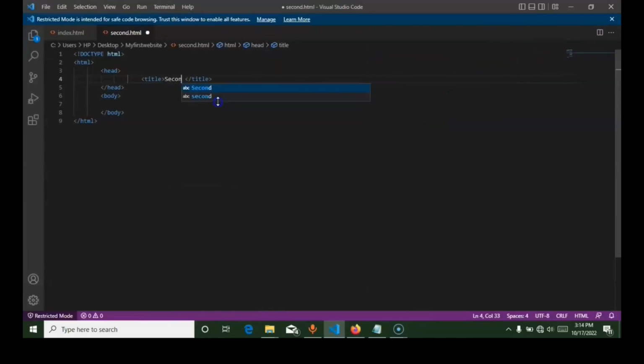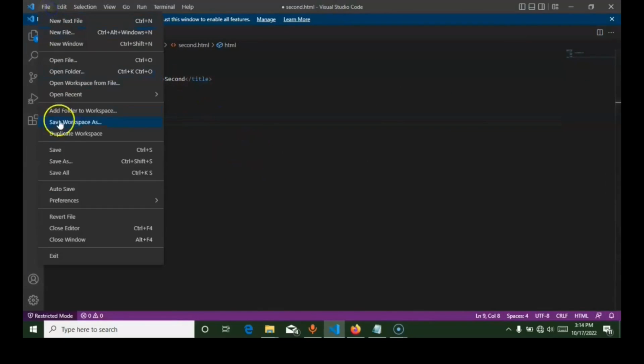You will now give your web page a title. Well, this is simple. Just type the word second in between the start and end tag of the title element of your web page. Save and refresh your web page.